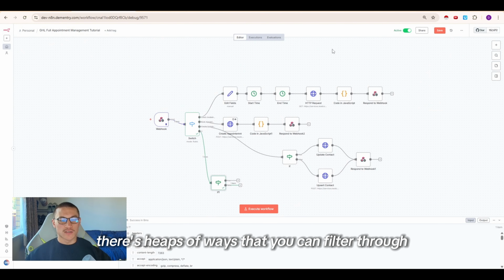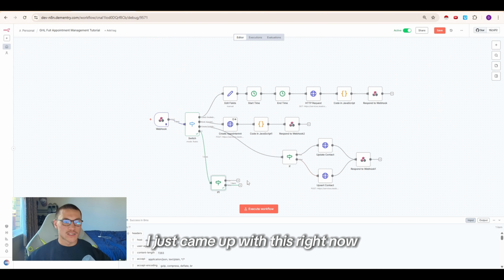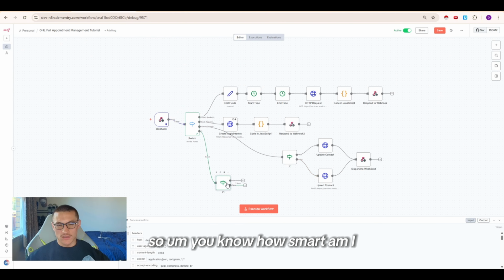There's heaps of ways that you can filter through. This is just one of them. I just came up with this right now, so you know, how smart am I?